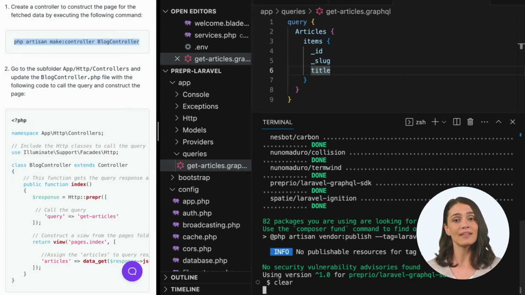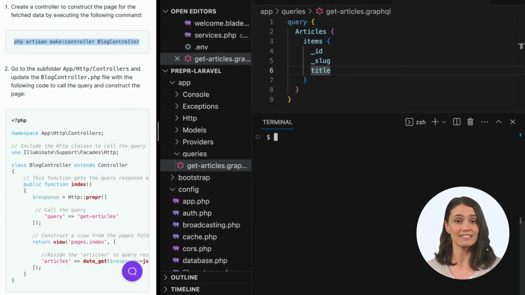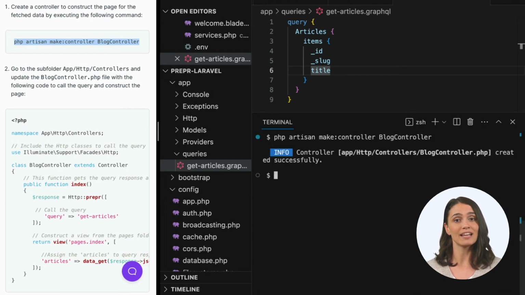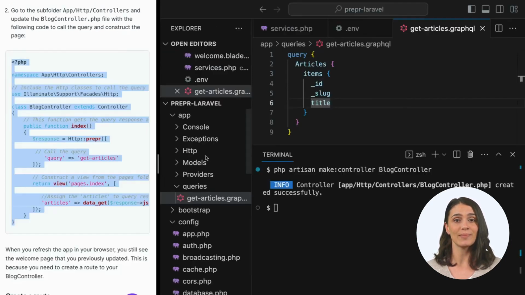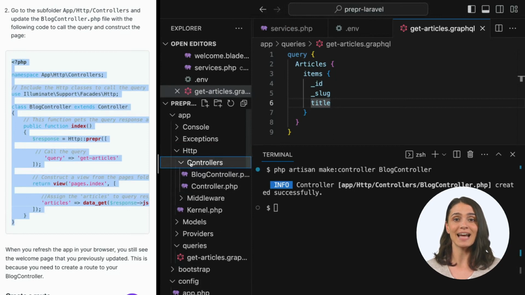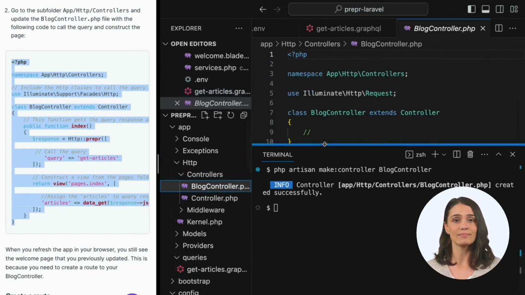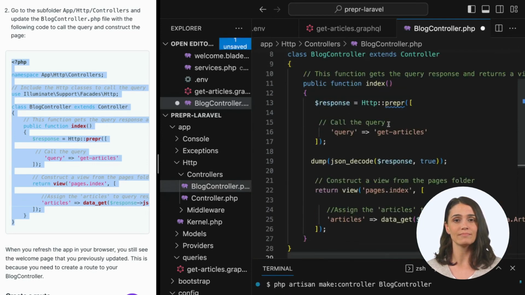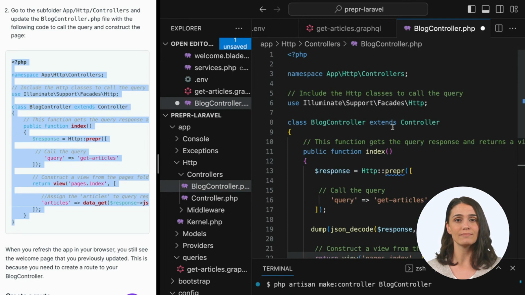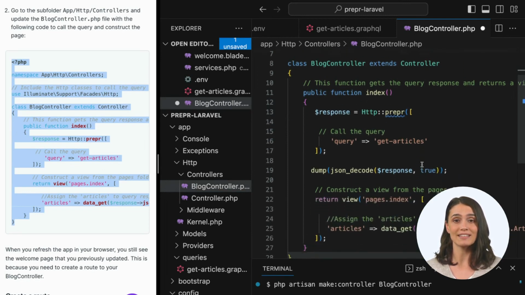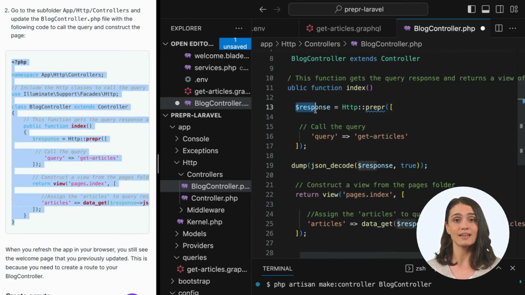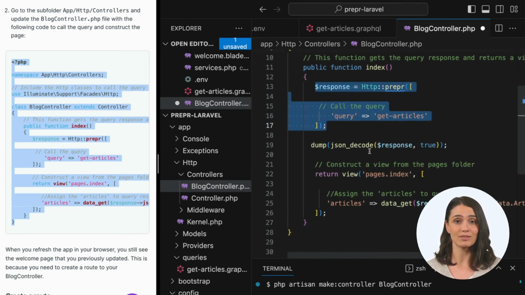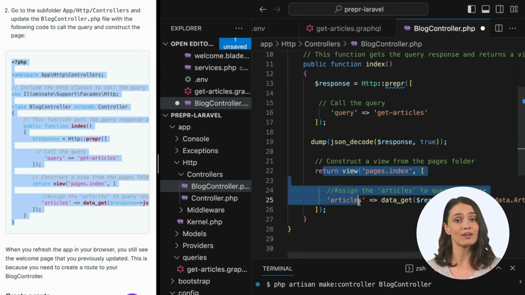To fetch the data, we need a controller to manage the request. Execute this command to create our blog controller. Open the new controller and add a new function for the main page. First, we need to make it possible to make an HTTP request to execute the query. Then, in the new function, execute the query that we just created. Finally, we want to view the results of the query.